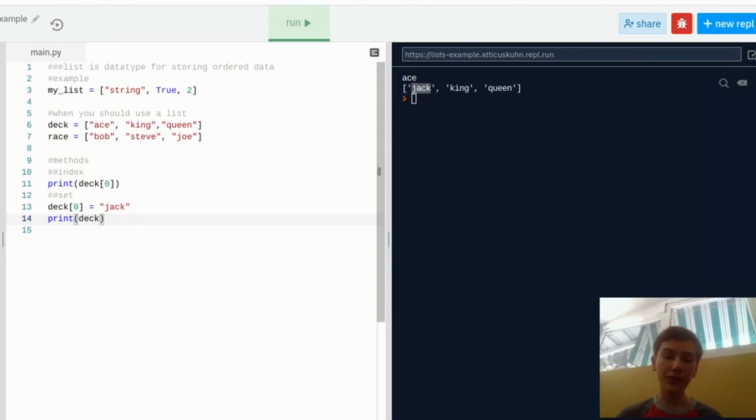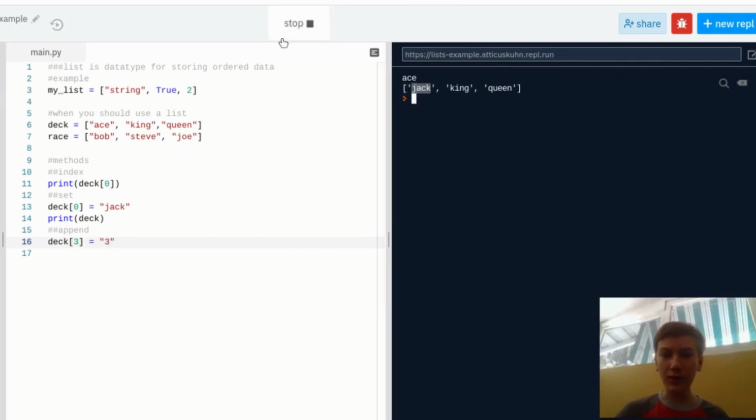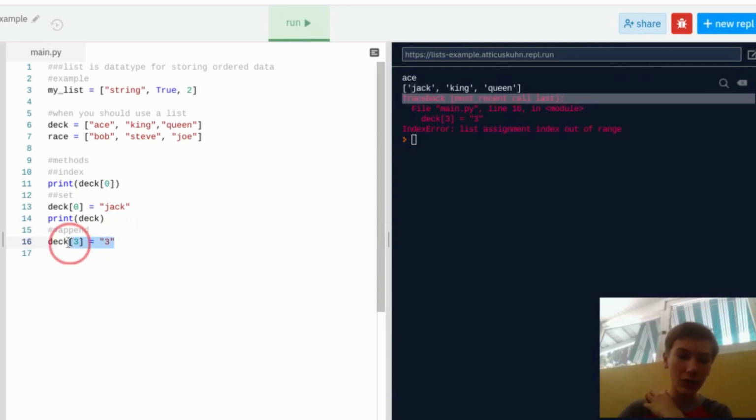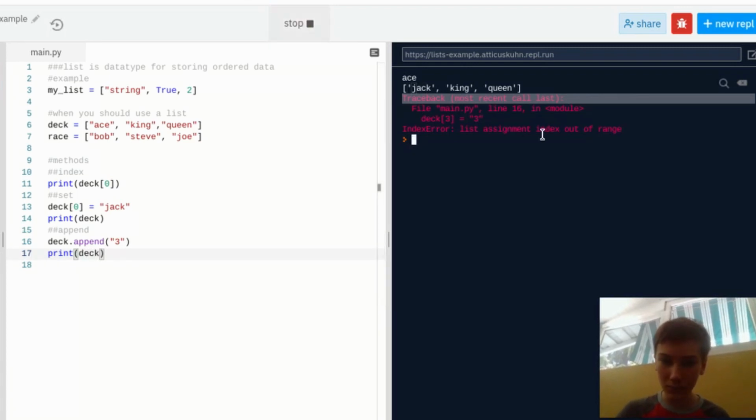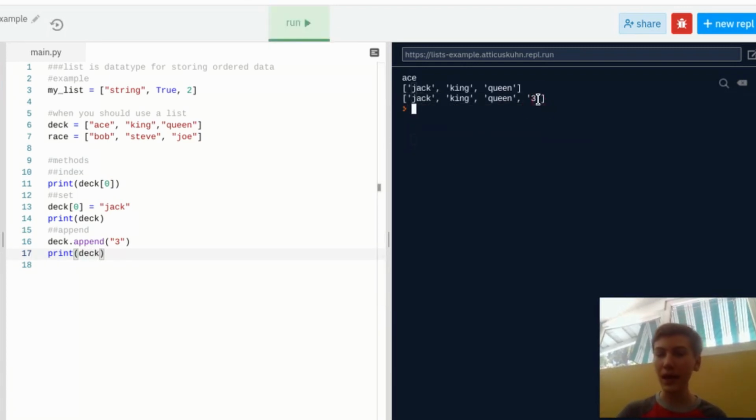Now, what if you wanted to add another item to the end of a list? So what you can't do is you can't set it by index, because if you try this, you get an error saying out of range. So how do you do this? Well, you have to use the append function. So this is deck.append. Let's do 3. Now let's print the deck again. And you see 3 has been appended to the end of the deck.